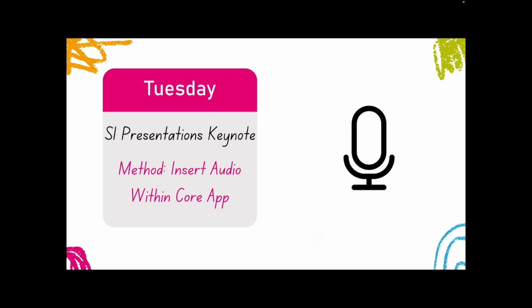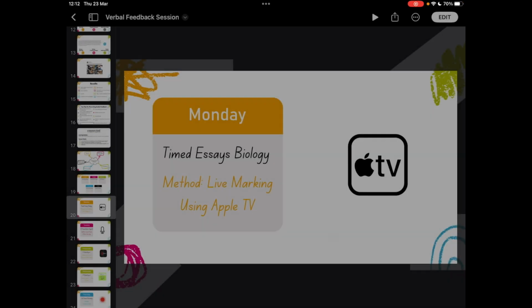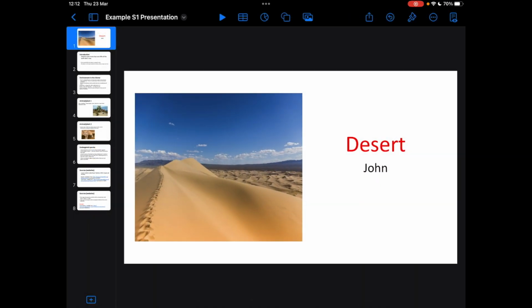Now, the core apps on the iPad, things like Pages and Keynote, actually have the ability for you to insert audio within them. So if I go into Keynote, and I find my pupil's presentation. So let's imagine that the pupils have AirDropped this to me. Now, I would always suggest that you tell pupils to put their name within the title, so that when you get lots of different ones AirDropped to you, you know whose is whose.